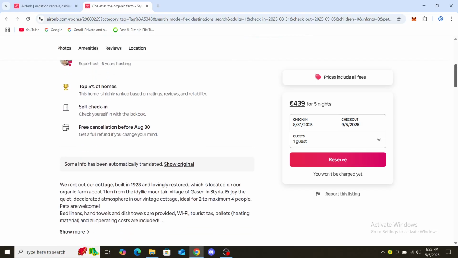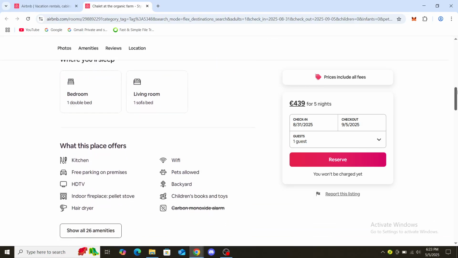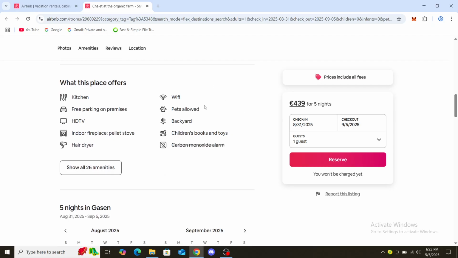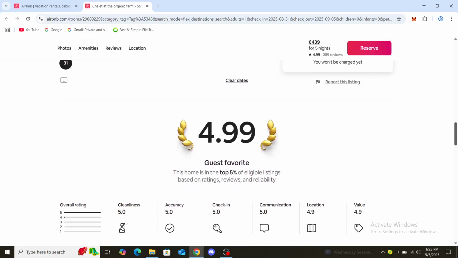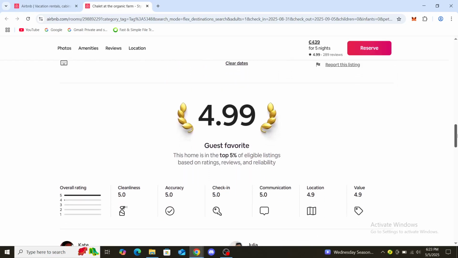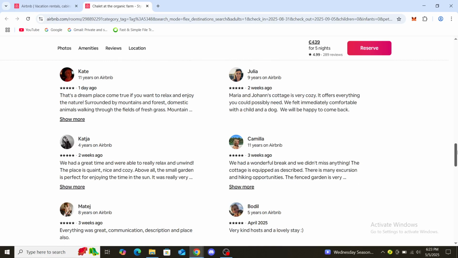That's great. You can see some other information that may be necessary to you, like Wi-Fi, pets allowed, hair dryer, and so on. And you can see how long you will stay. You can see again the ratings it got, and you can see some reviews underneath.